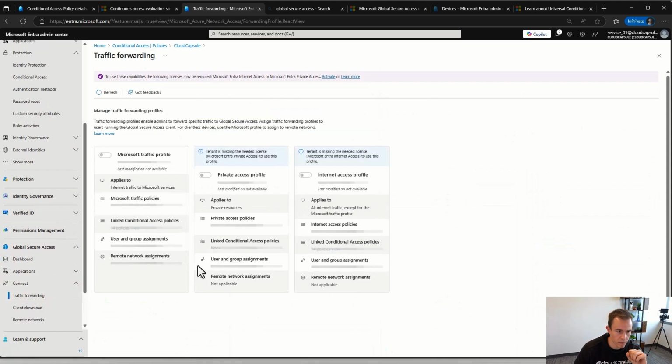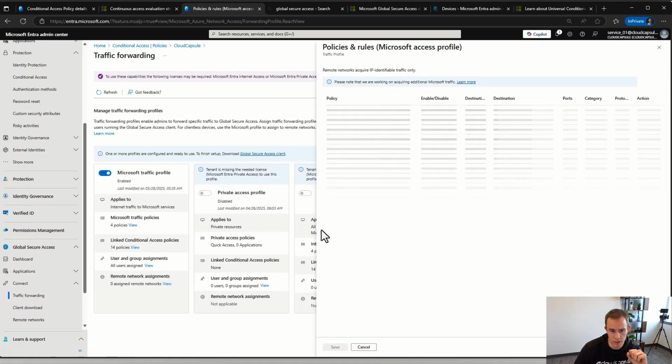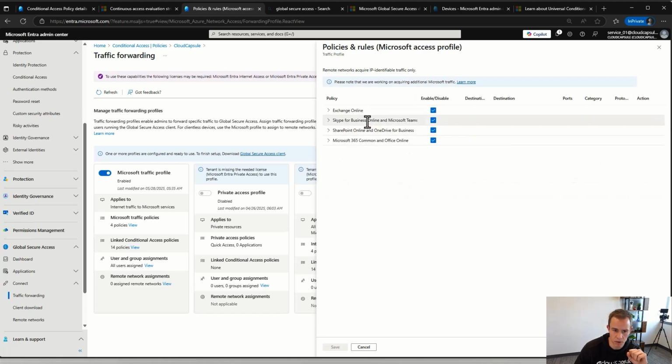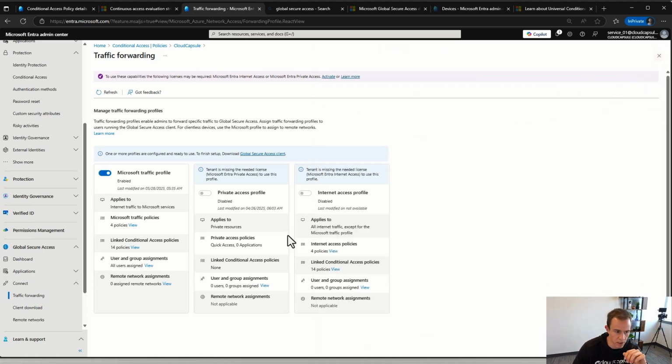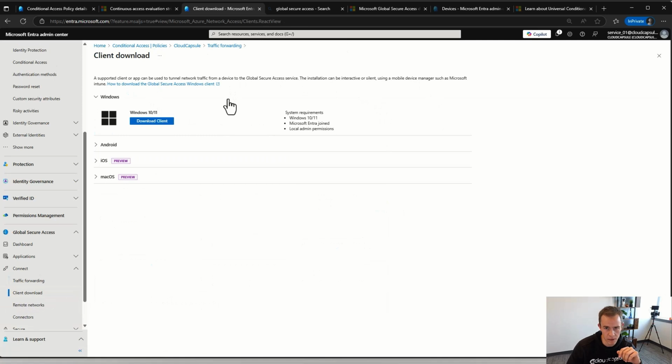You do need to go in and configure traffic forwarding for Microsoft traffic, and this is going to be applicable for these various Microsoft applications that you'll see here, which includes Outlook and our common areas that we'd want protection for, like SharePoint, Teams, etc. And then from here, you can go ahead and begin to download these clients onto workstations. And this is what's going to be looked at here for saying, hey, if you're using global secure access, we're going to allow you to access these resources.